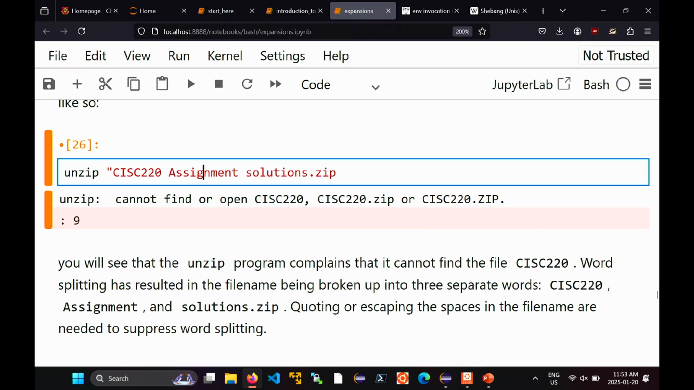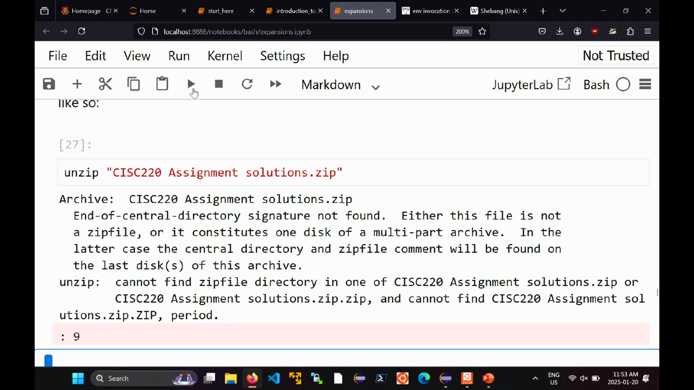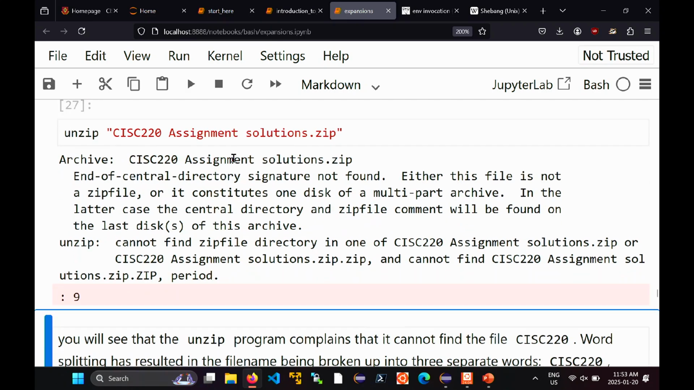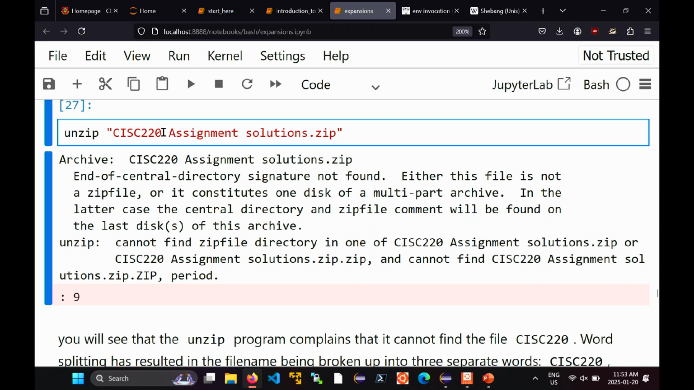I don't know if this actually works. I don't know if this is a real zip file in the directory. It's not, it's just a made-up file. So that's one way that you could pass in the file name if it was an actual zip file. You could also escape the spaces, so a backslash in front of each space.